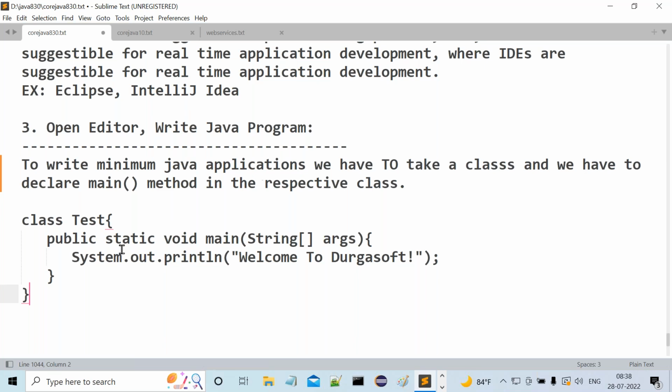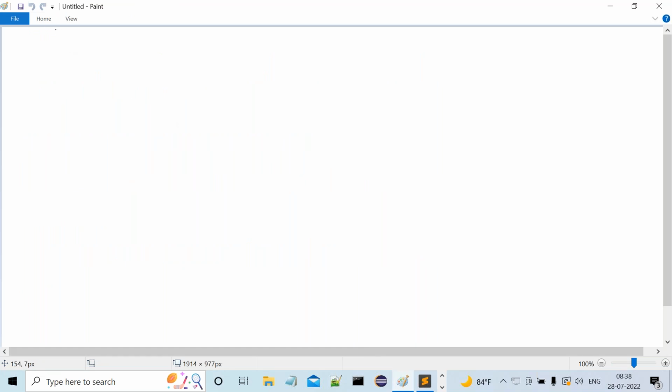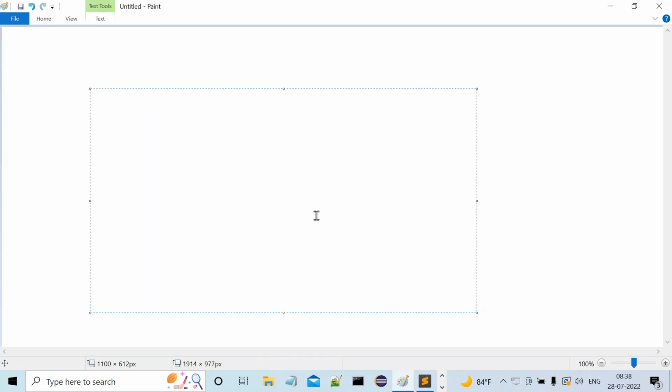Alright, sir. Before writing this Java program, first I would like to explain the basic programming in Java. I want to write this minimum program. Observe carefully. Everybody has to understand this. Class test.